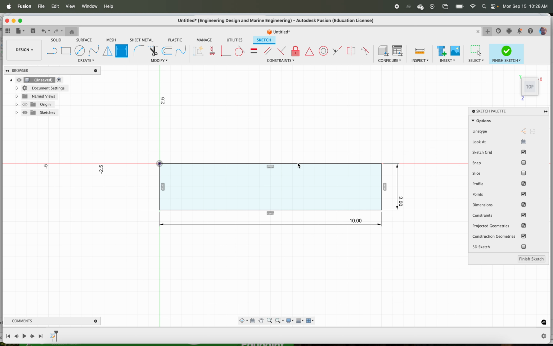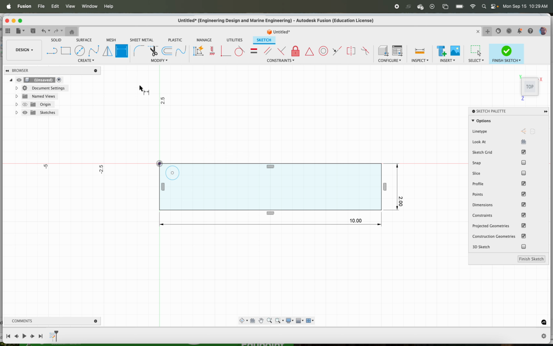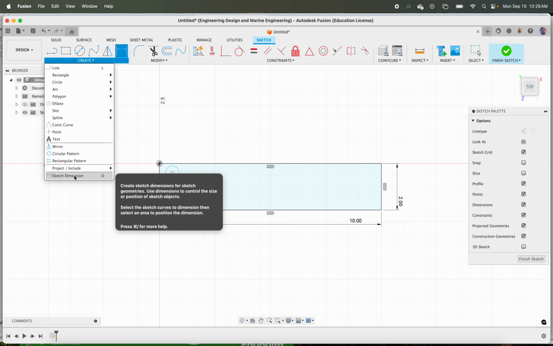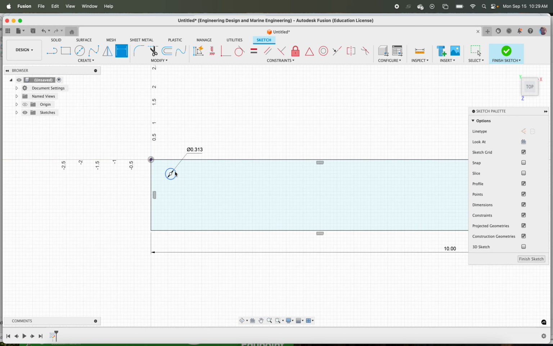Okay, now I'm going to do only pencils for this one, but you can do anything that you want. I'm going to start a circle near the corner here, and I'm going to dimension this circle by going to Create, Sketch Dimension, or shortcut D. Click on the edge of that circle and click a little bit a ways away. I'm going to do 5 divided by 16, or 5/16, which is a good size for an average pencil. And you can see it also is 0.313.